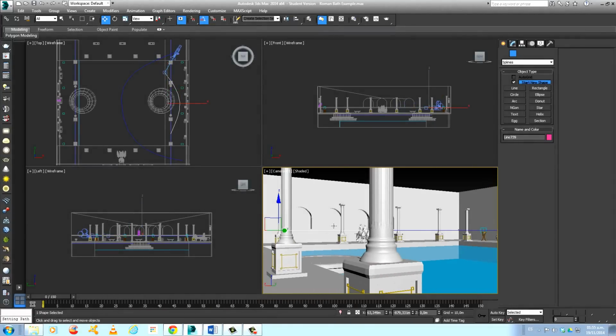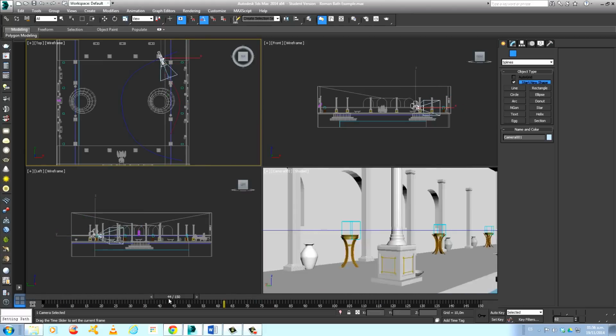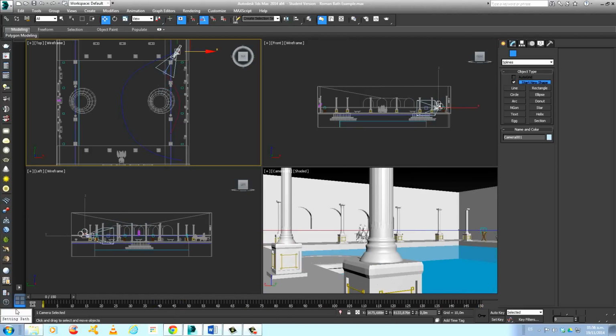Be careful when changing the time or the number of frames. Be sure before starting rendering that your walkthrough is complete. How can you check that? Click on the camera and see how it goes. Okay, I'm gonna click on play again.